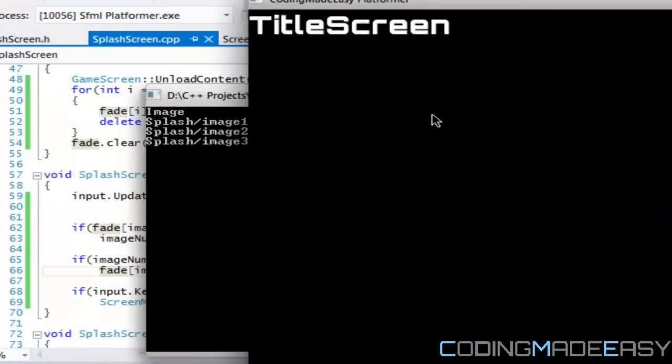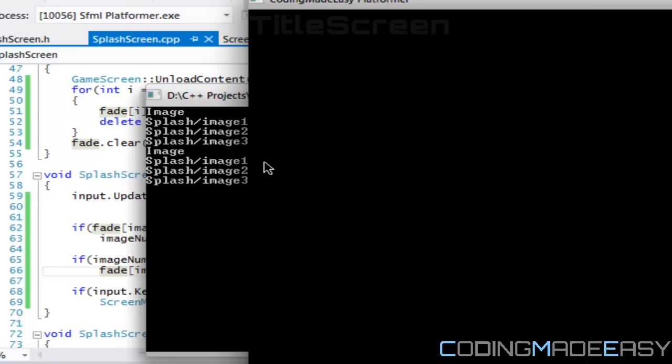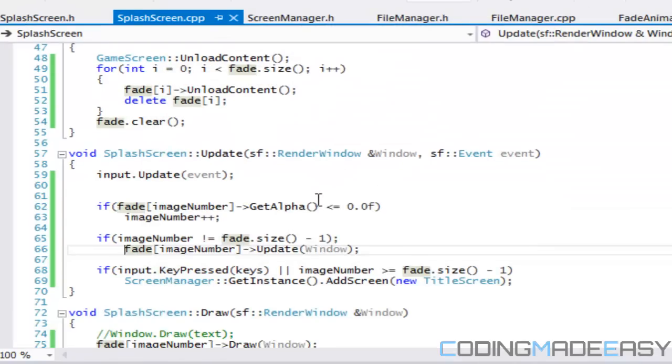And as you can see, after it reaches the last image and it fades out, it transitions into the new screen. So whether you press the enter key or another key, it will fade out and then it will transition to the next screen.